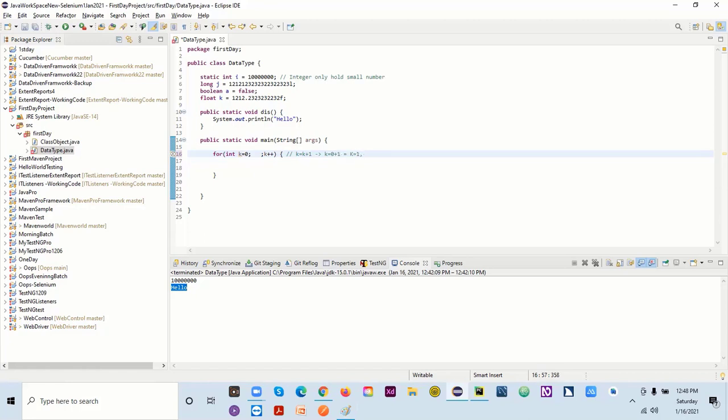Next time again it will run. Now k is 1, so again k equals 1 plus 1, and the output will be k equal to 2. Again it will run for k equal to 2 plus 1. It will increment by 1 each time. That's why I have used k plus plus. This k plus plus means k equals k plus 1, and the first value of k is 0, so it will go 1, 2, 3, 4, 5, 6 like that.